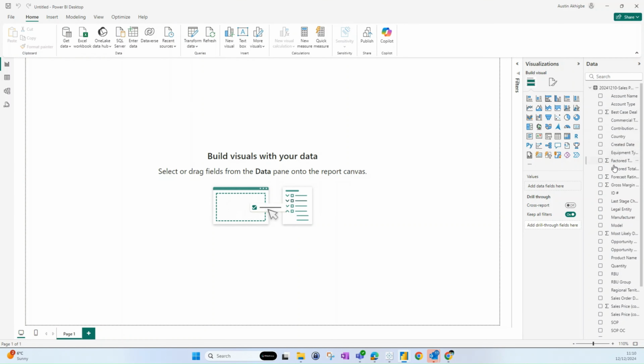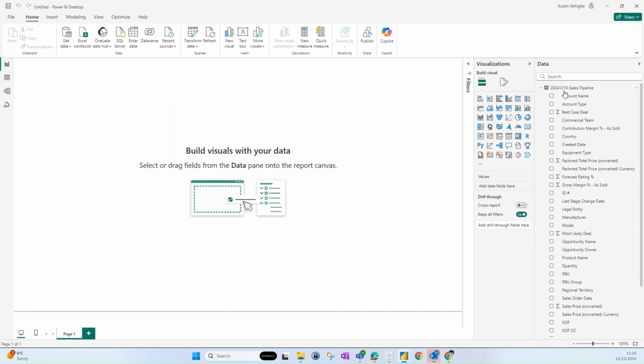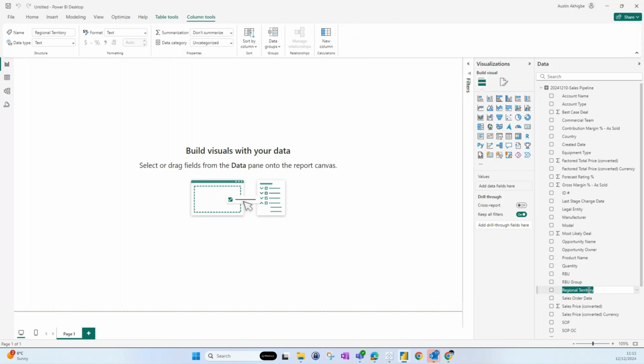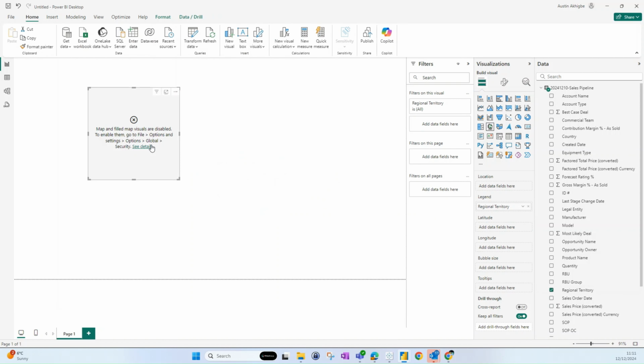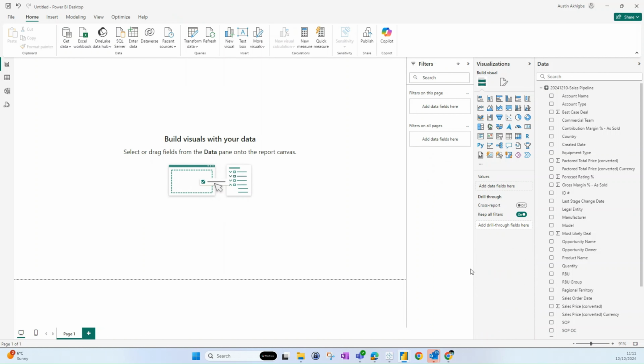Okay, so if I double click without selecting any visual, let's see what it's going to give us. Regional territory. This is regional. I'm going to double click that. I've double clicked that. See, it's just telling me to rename. So in Power BI, just drag it into this pane. What's it telling me? It's not giving any information. I'll take map and field maps. So I'll take that away, delete that.